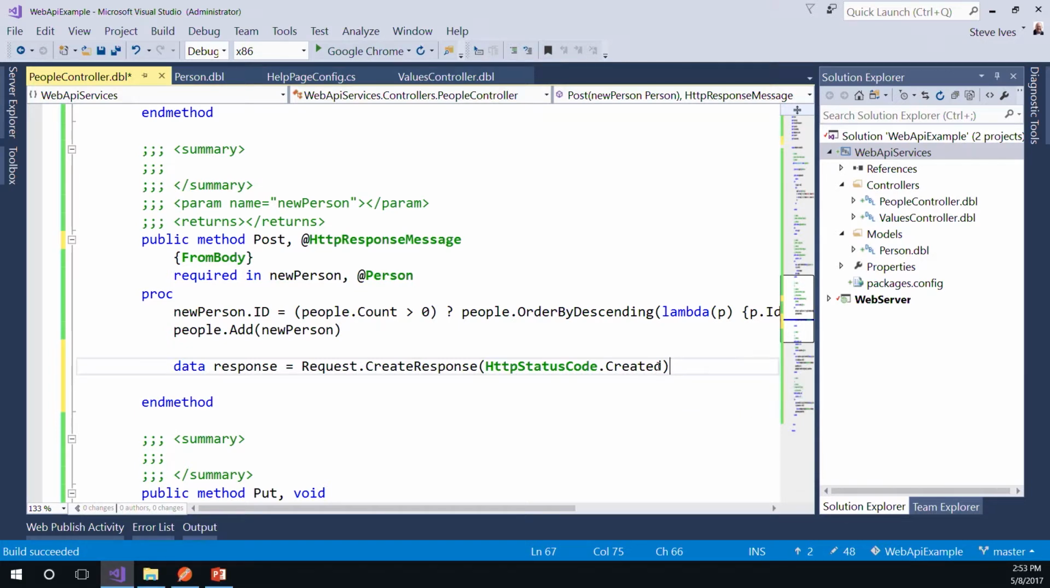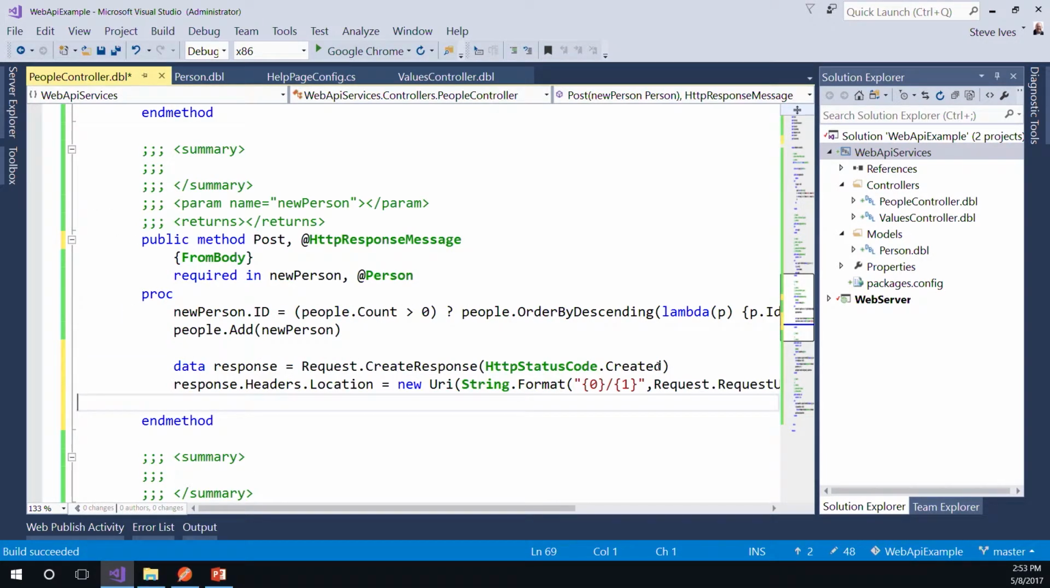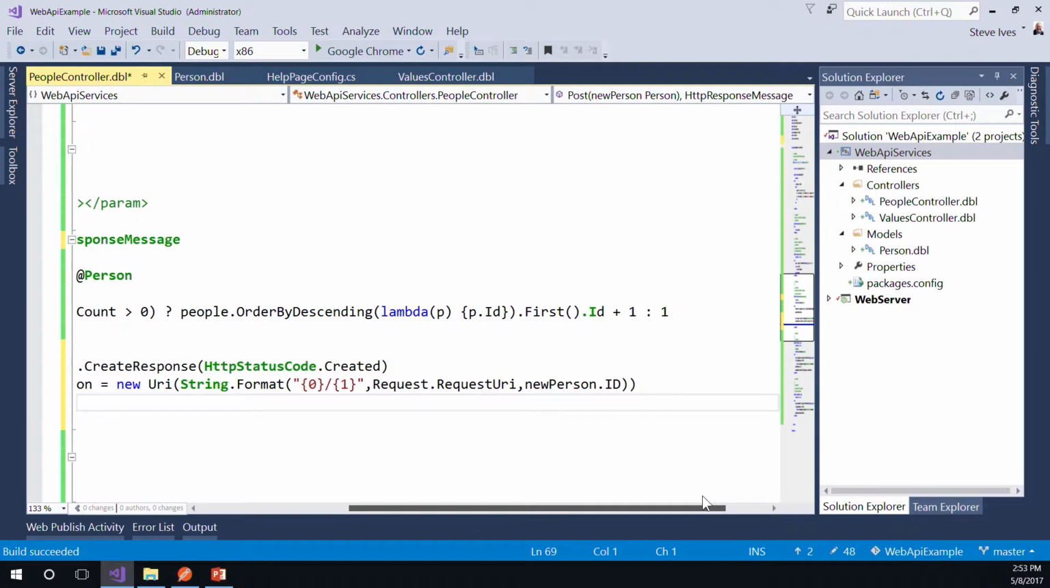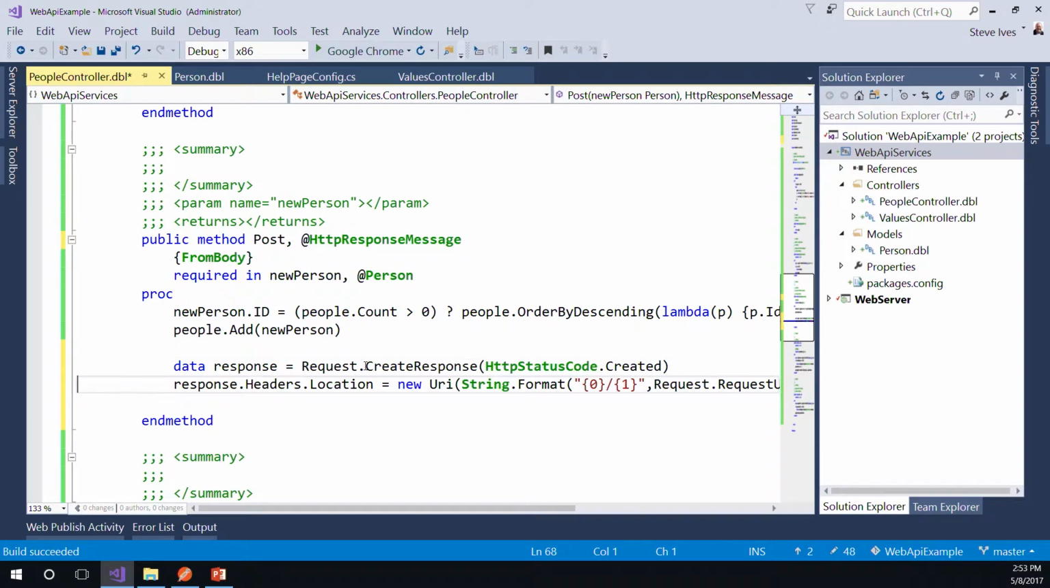And to follow that recommended pattern where we tell the client what was created, once we've got our response, we can use response.headers.location, which is the location header. It's a new URI, which will format the request URL and the person ID. And we need to then return that response. So return response. Okay, so that one we will see a change in behavior.